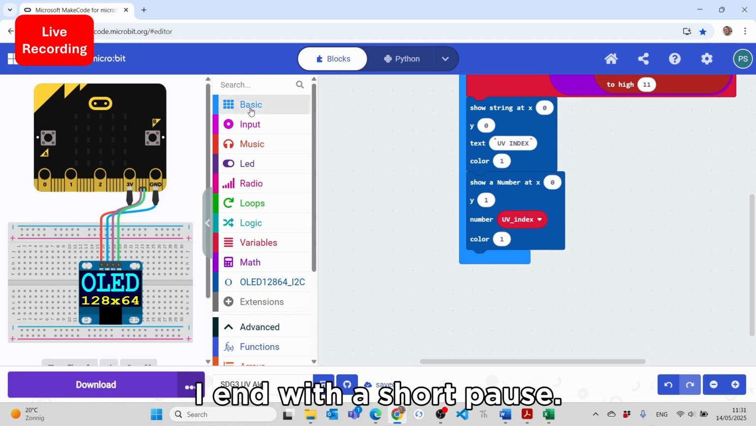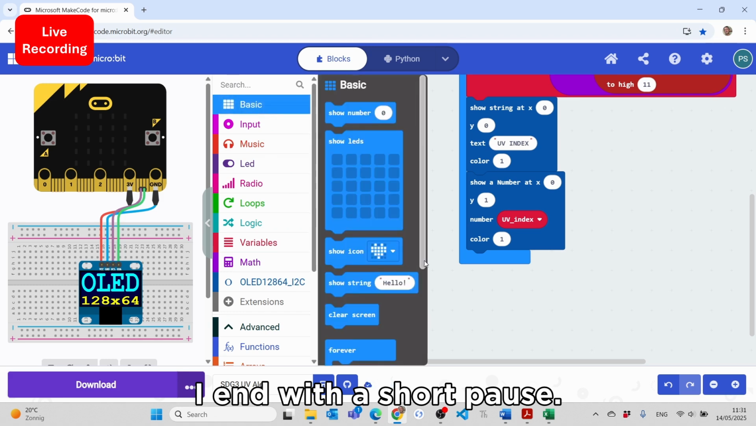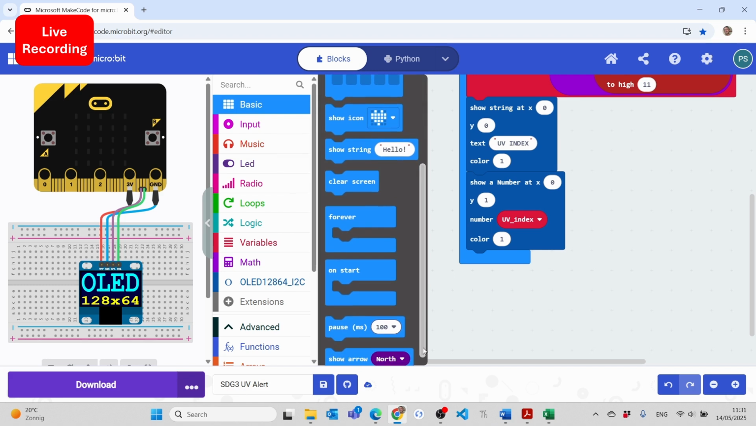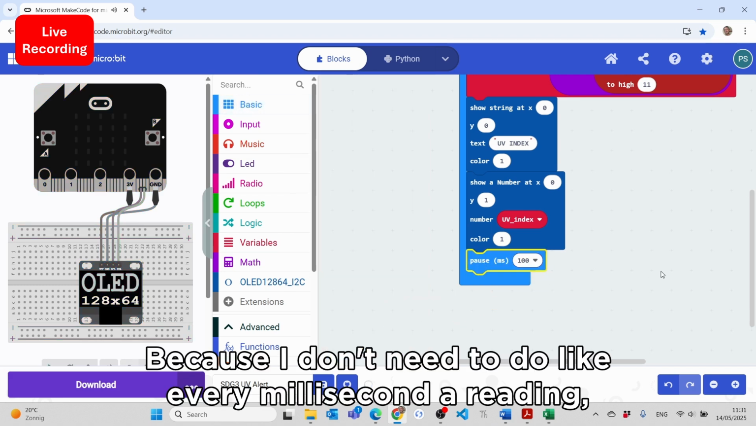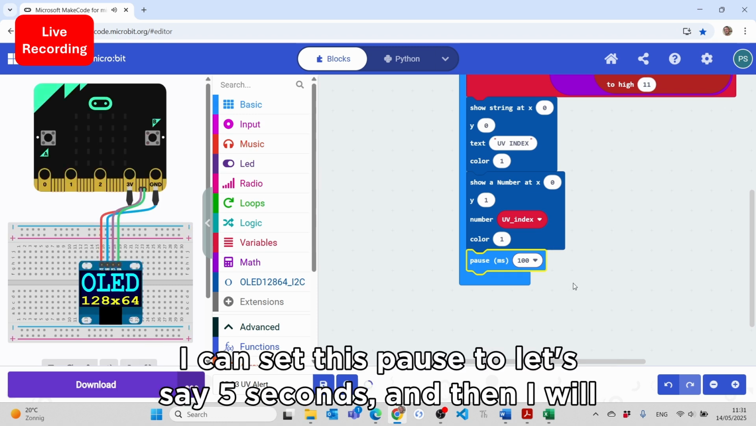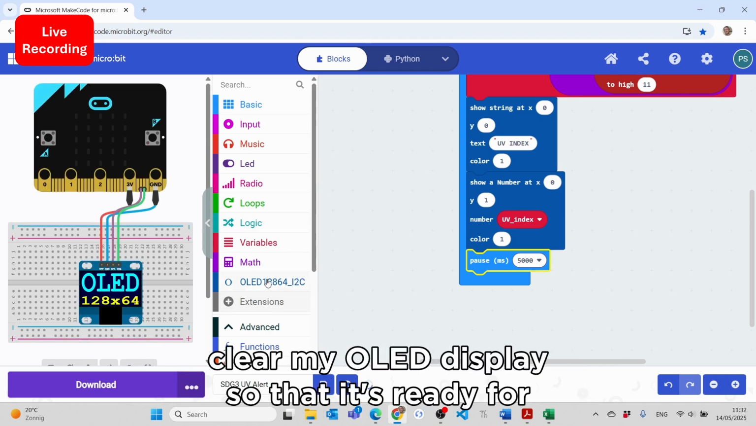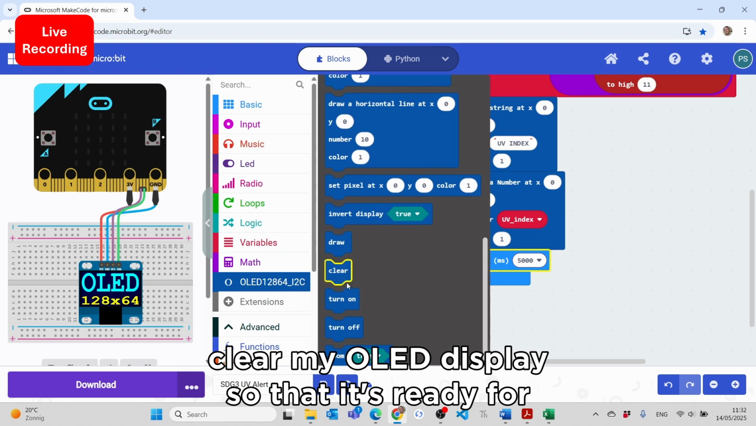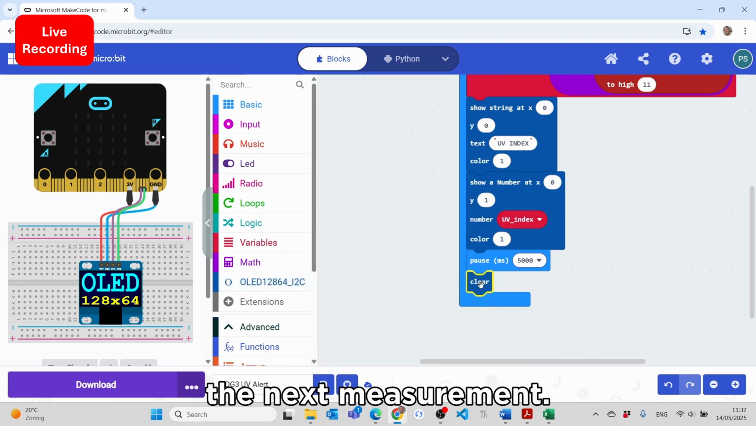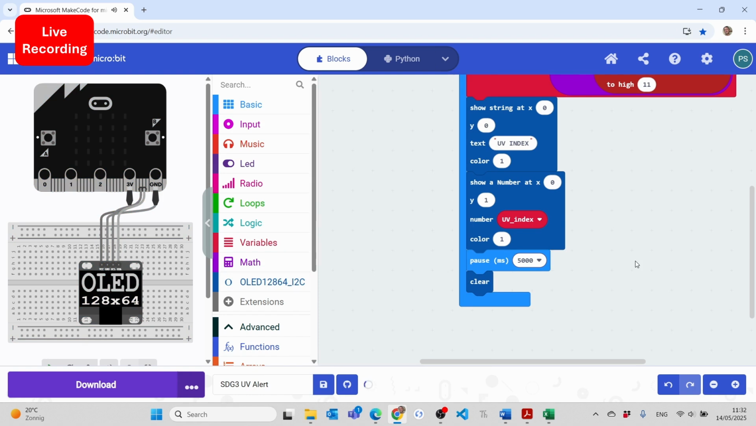I end with a short pause, and because I don't need to do a reading every millisecond, I can set this pause to, let's say, 5 seconds. And then I will clear my OLED display so that it's ready for the next measurement.